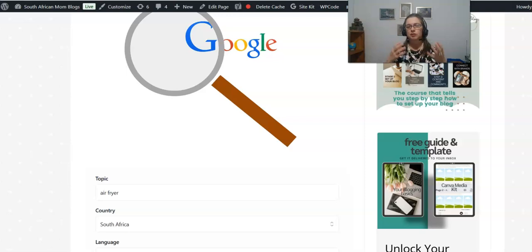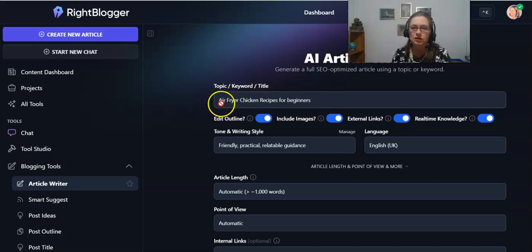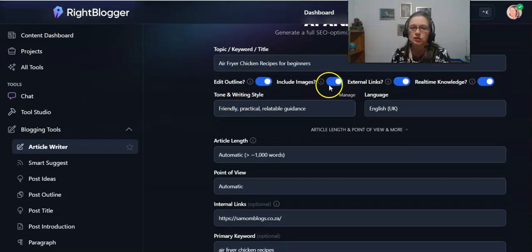So how do I go from here? I've got my ideas. I know what I want to write about. How do I actually turn this into a blog post? So I'm going to go over to WriteBlogger. This is my topic, air fryer chicken recipes for beginners. I'm going to turn all these things on because I definitely want my external links. That's going to help me with SEO. I did turn images on, but for this particular post I ended up not using any of their terrible images. I actually took photos of the chicken recipes that I'd cooked myself, and I used those. That's going to be a lot better idea.